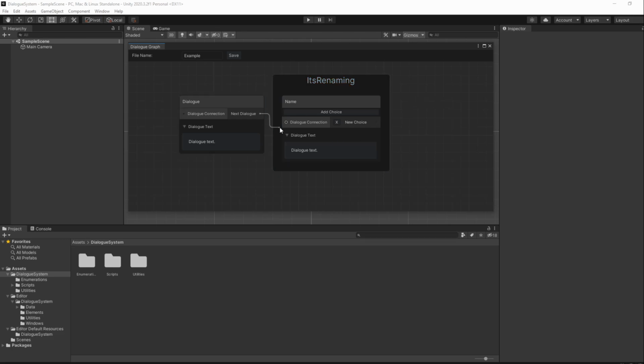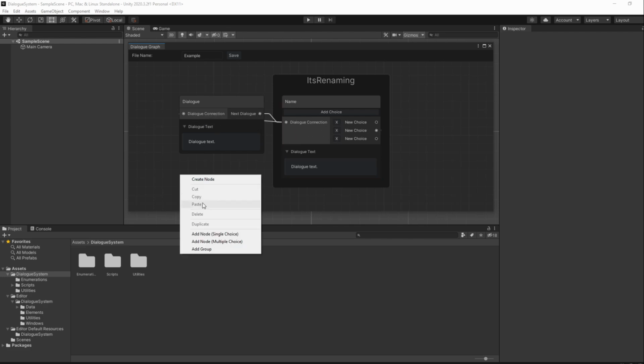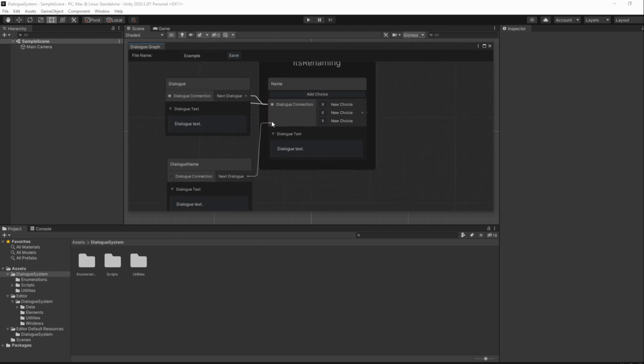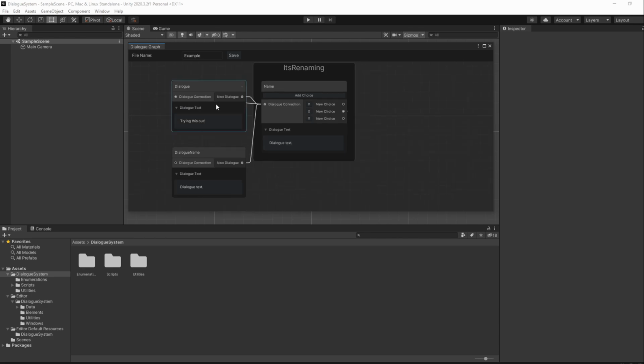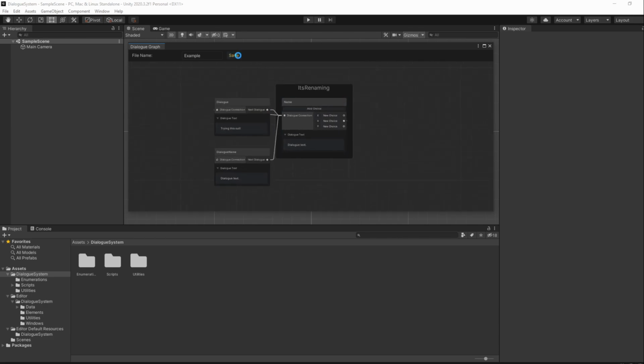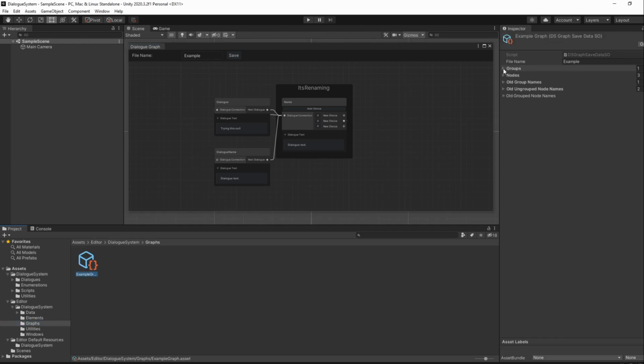If we were to add elements to the graph, pressing in our Save button should create the necessary folders and files. Deleting elements should also remove their assets accordingly.